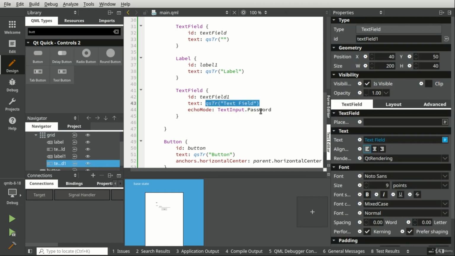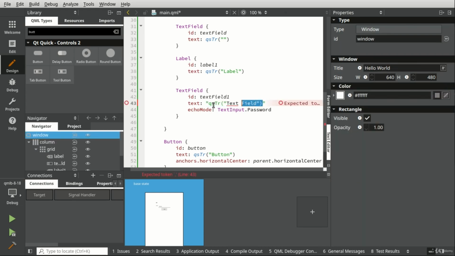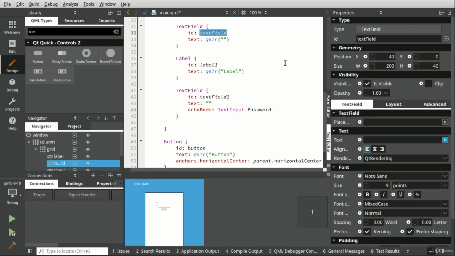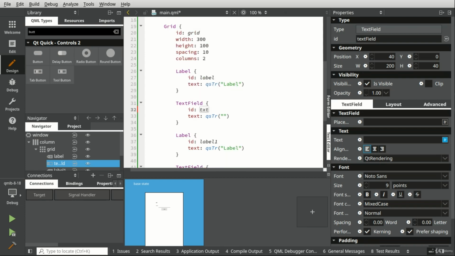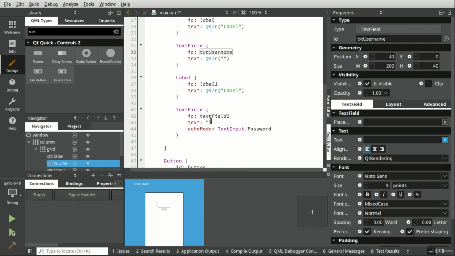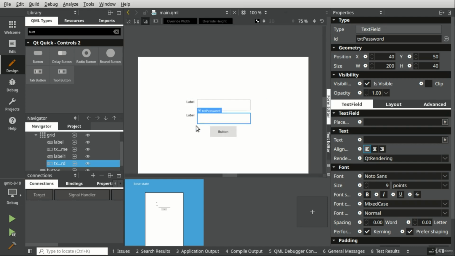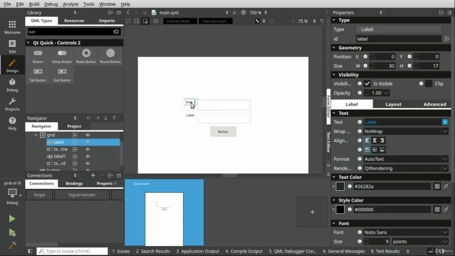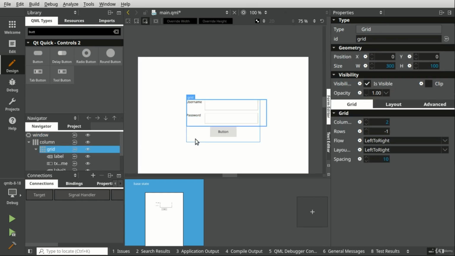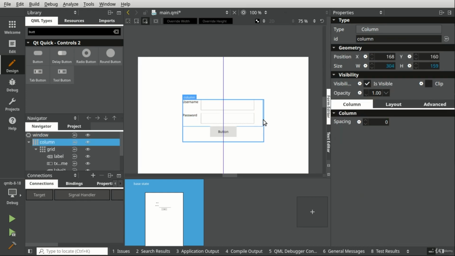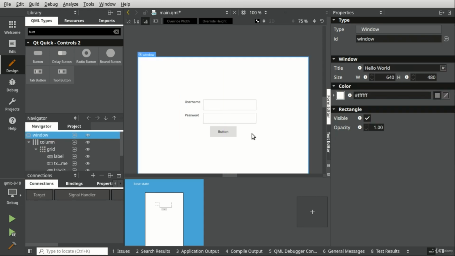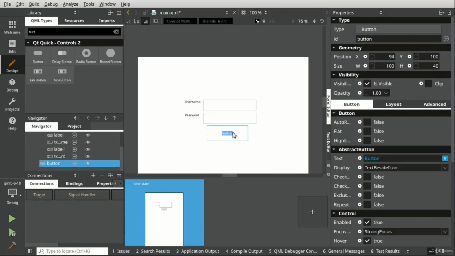And I'm going to just change this to, and let's go ahead and change the IDs here. So we've got username and password. Flip back to our form designer. Ah, yes. Username. All right. Everything should be good. I'm going to actually recenter this whole thing. There we go. And let's change this to login.